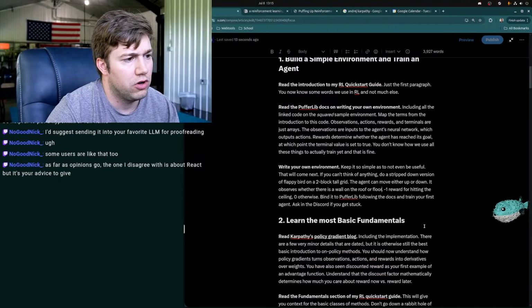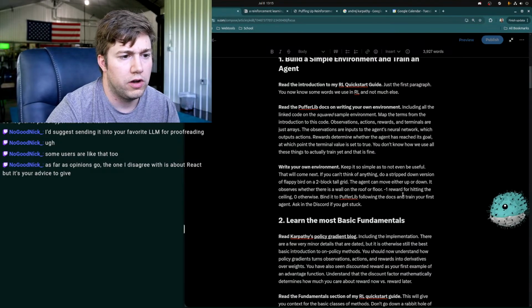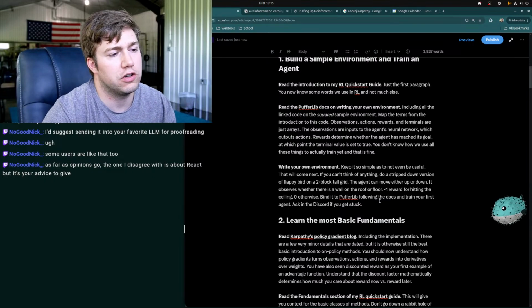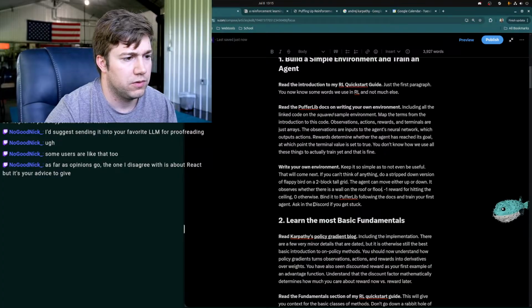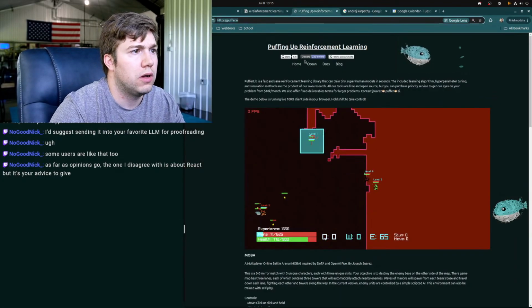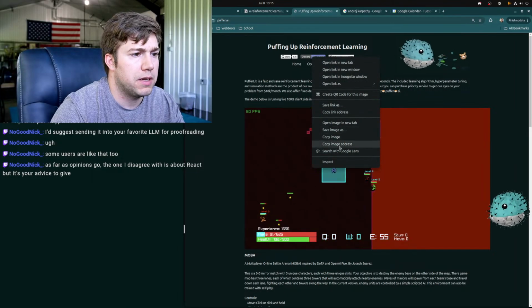That didn't make any sense. Whether there's a wall on the roof or floor. -1 for hitting the ceiling, 0 otherwise. Bind it to PufferLib following the docs and train your first agent. Ask in Discord if you get stuck. Let's link this to copy.